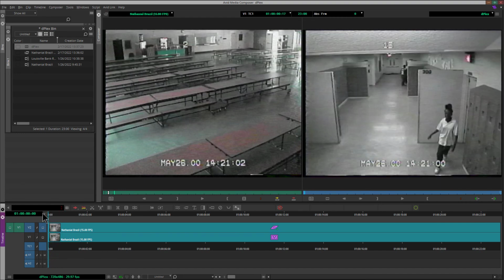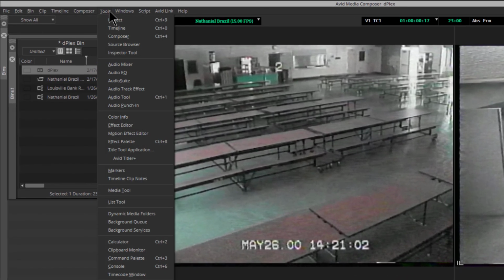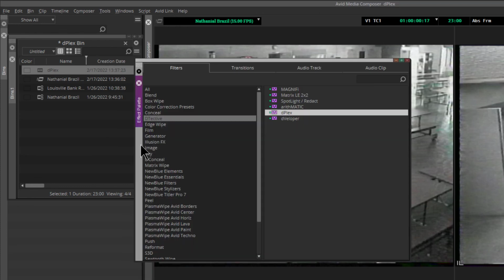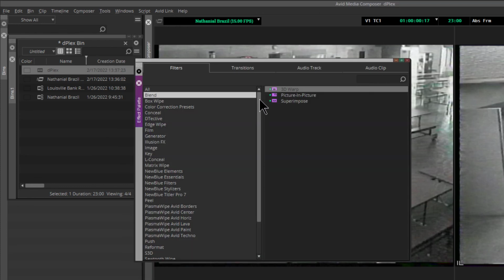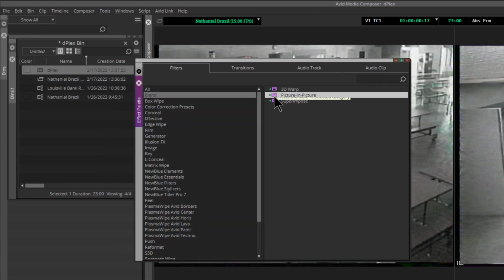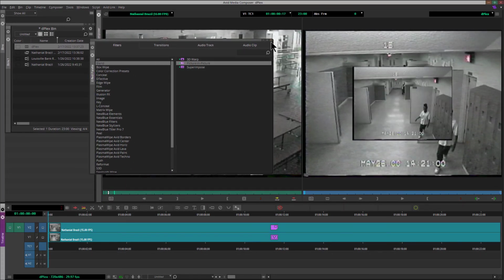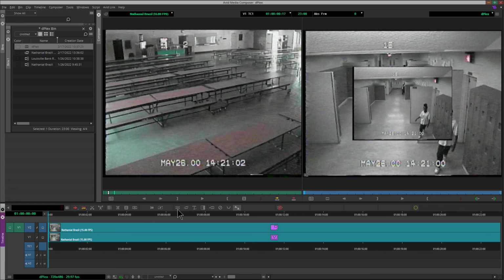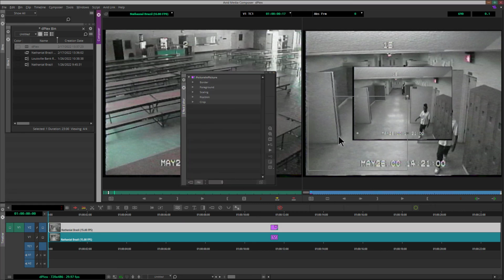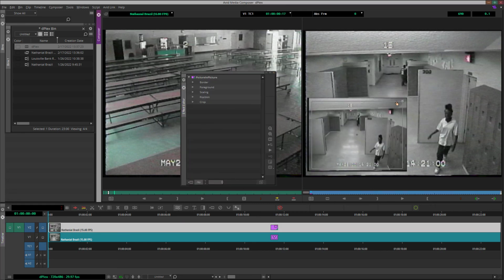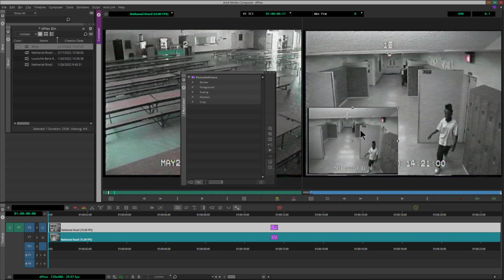So why did I do that? Well, I can apply what's called a picture-in-picture effect. So if you go to the effect palette, go to the blend category, and drop the picture-in-picture effect onto the clip on V2. And let's open the effect editor so we can reposition this. Put it down here.